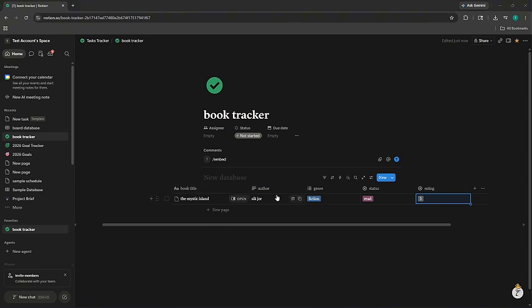Finally, review and update your tracker regularly. A quick check-in helps you see your progress toward reading goals, spot books that are stuck in reading, and decide what to start next. Keep it current, and your Notion book tracker will stay helpful, motivating, and tailored to the way you read.